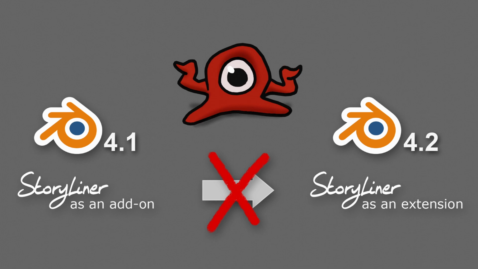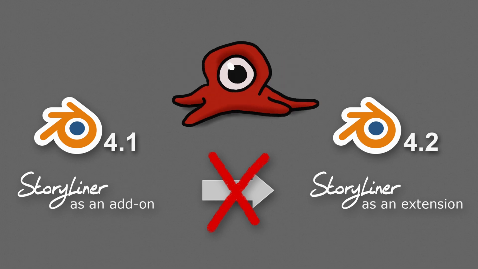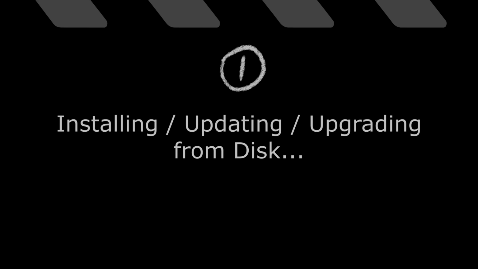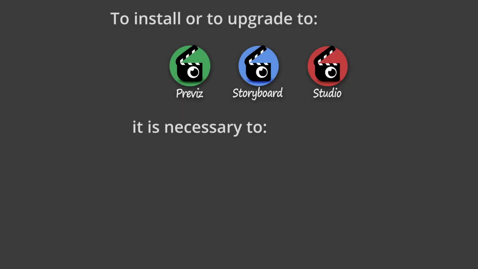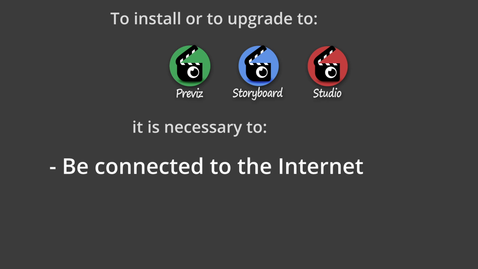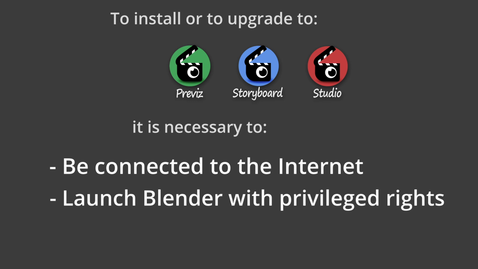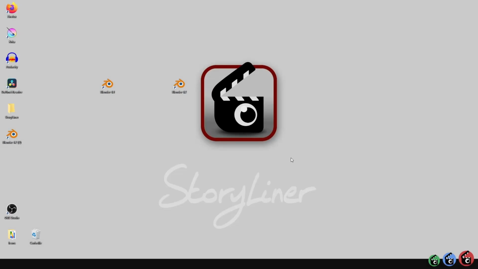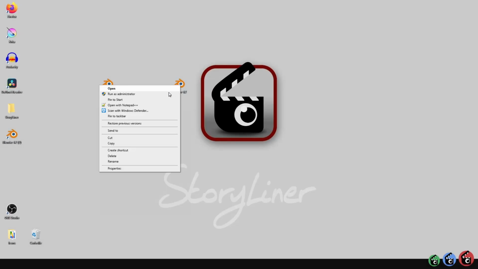So at the moment, it has to be installed with a method called From Disk. And here is the process. To allow the installation of the extra Python libraries for the advanced editions of StoryLiner, it is necessary to be connected to the internet and launch Blender with root privileges. This is only for the time of the installation and it is not required for the Lite edition. On Windows, right-click on the Blender 4.2 icon and choose Run as Administrator.